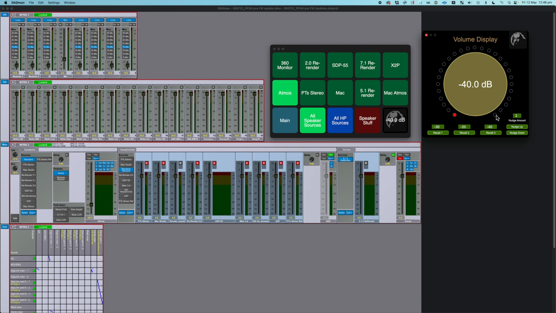Now the volume control in Dadman does go below minus 40, but the MOM controller is incapable of displaying anything under 40 dB. So as soon as you go down below 40 dB, it just says minus 40. And then once you get back above minus 40, it will pick up and show you what's going on.